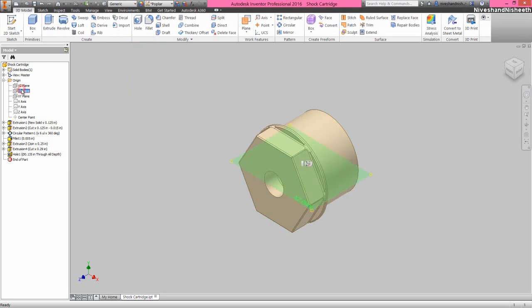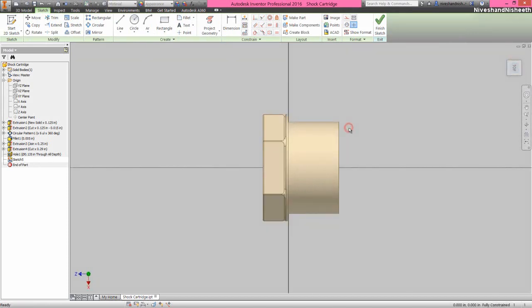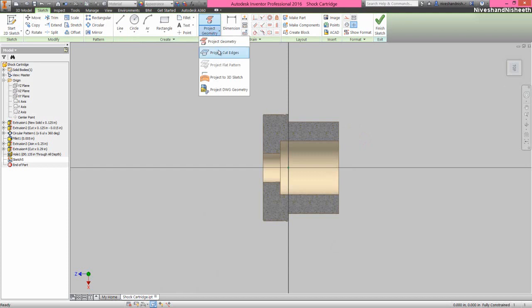Okay, now we will start the sketch over exit plane. Now we will activate the slice graphics command from here. And activate the project cut edges command. Now see here the entire model edges are created at once a time. And take the project of Z-axis. Now we convert this line into center line.